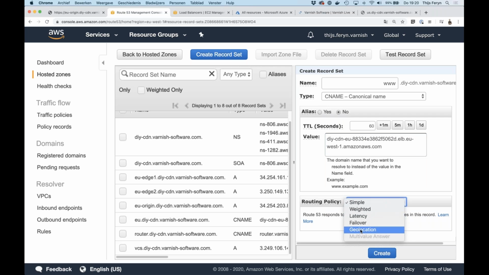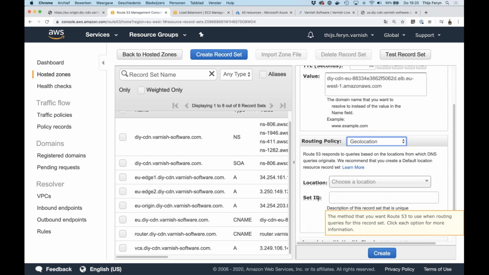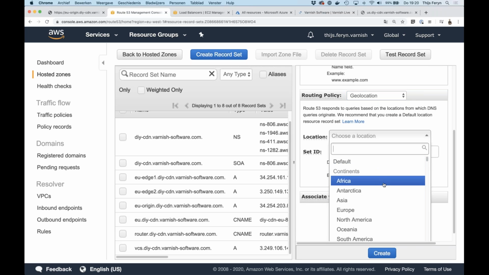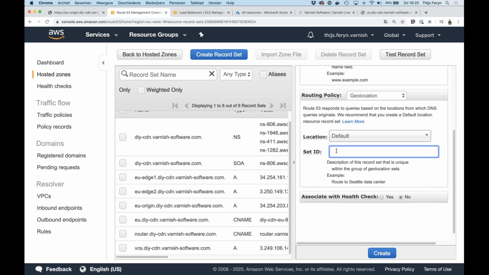So I'm going to go for geolocation routing. And then it's a matter of selecting which region you want to attach yourself to. I could take Europe, but I'm not going to do that. I'm going to go for default because this is very much a failover region. This is where anything else goes to if it doesn't match anything. So if you're in Asia Pacific, you'll end up here. But the goal is if you're in the United States, you'll end up in our other one.